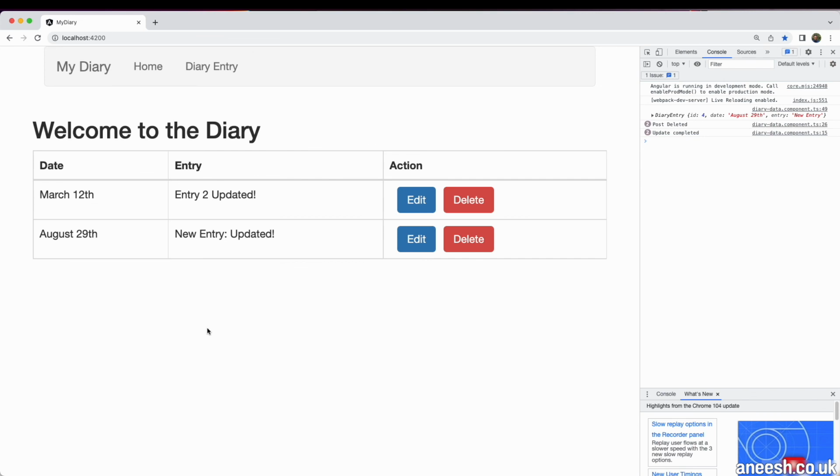So the final step of our main application is to persist the data from the node server with a MongoDB database. So I'll see you in the next video to do that.